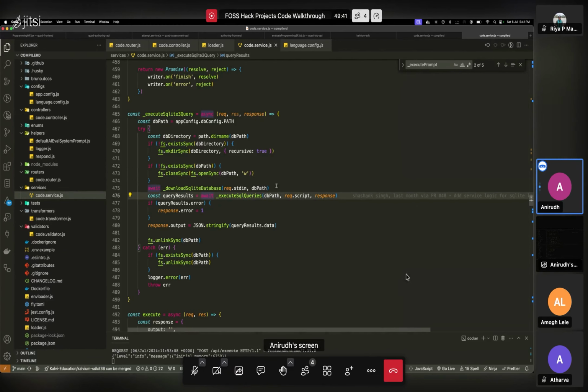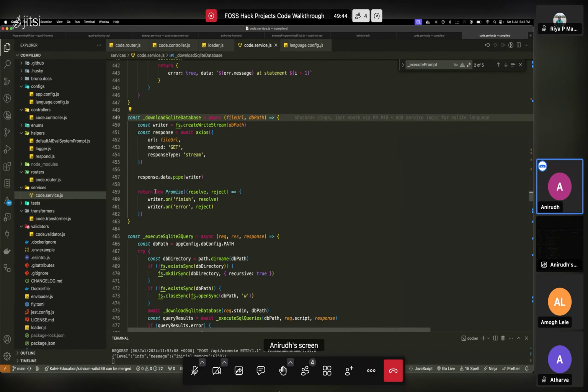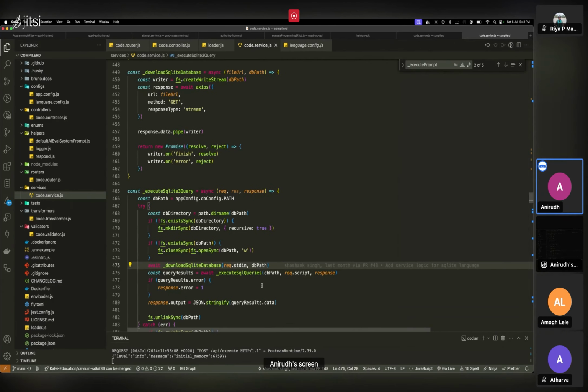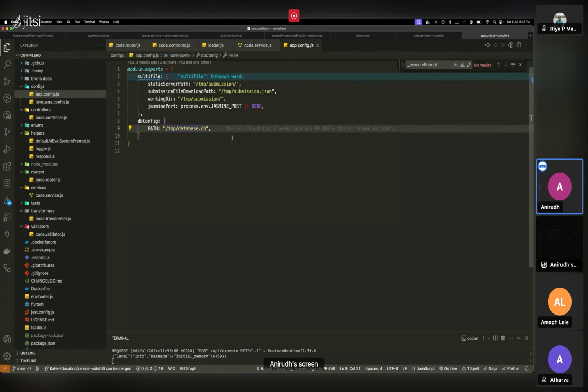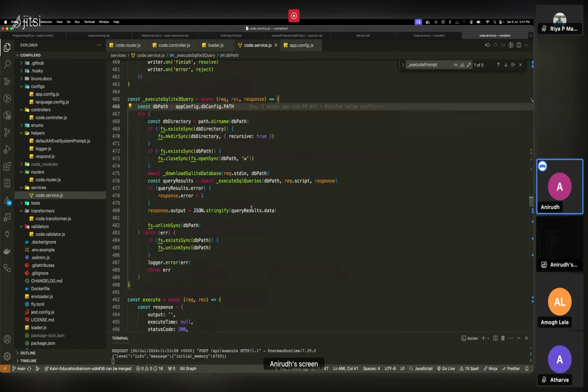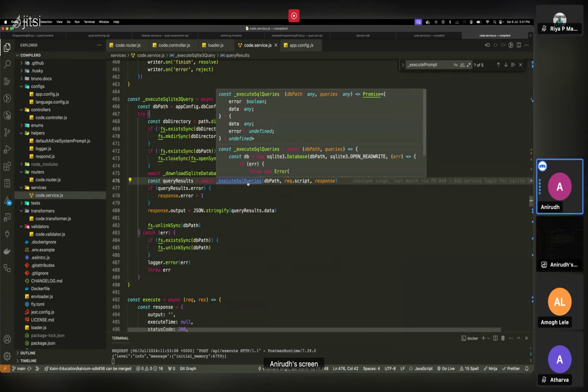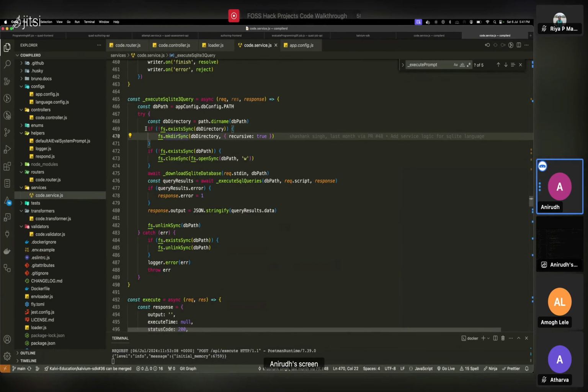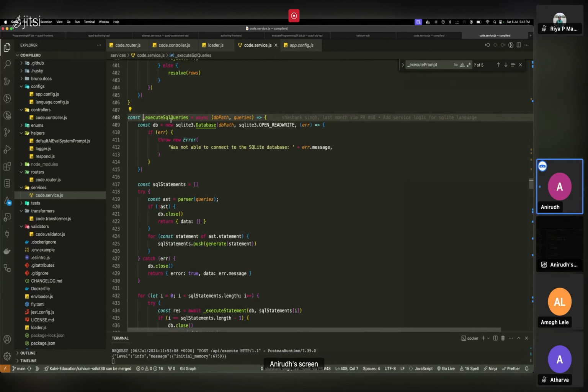Download SQLite database. So we download the database file, and we write it under the path present over here. It is present in app config, temp database.db, and we call execute. So there are a bunch of checks over here. We're checking whether the path or directory exists or not, and then we are downloading the file to a given path. Over here, what we do is we execute SQL queries.